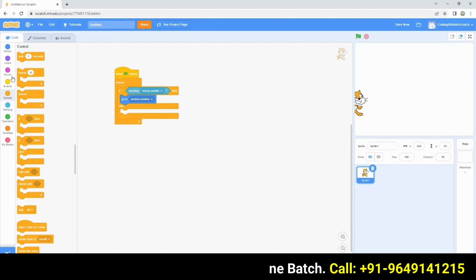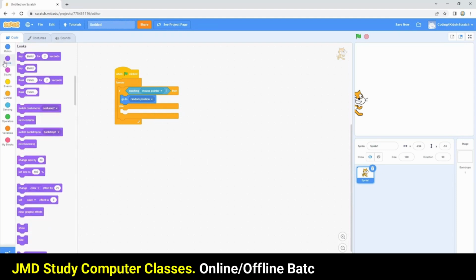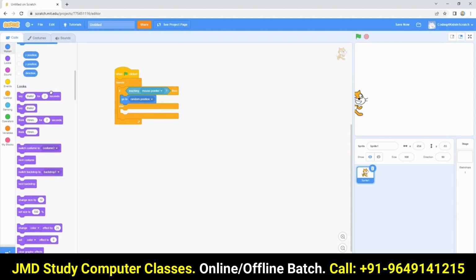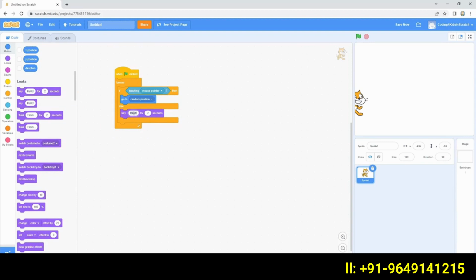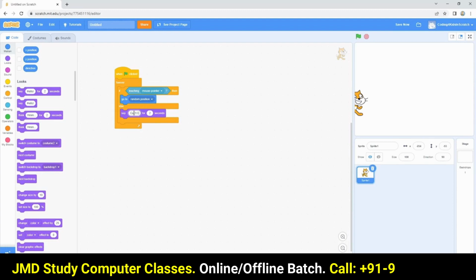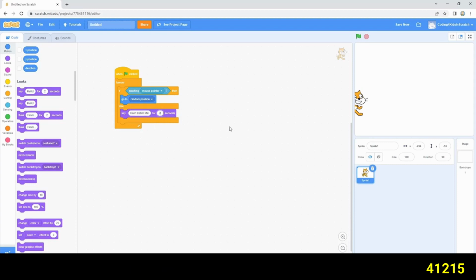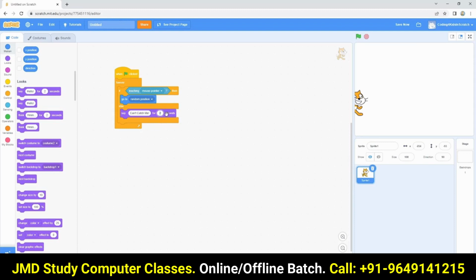So let's go to the look section, and let's drag a say hello for 2 seconds block into this second opening. Now, you can change the message to whatever you want. So, for example, I'm going to have it say, can't catch me. Right? So, basically, this sprite is taunting the user, saying that they can't catch it. Then, we're going to change the timing to 1 second instead of 2 seconds.